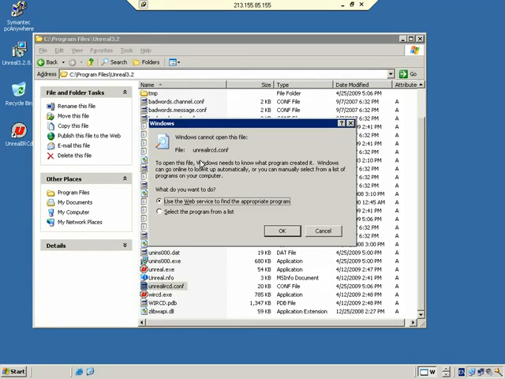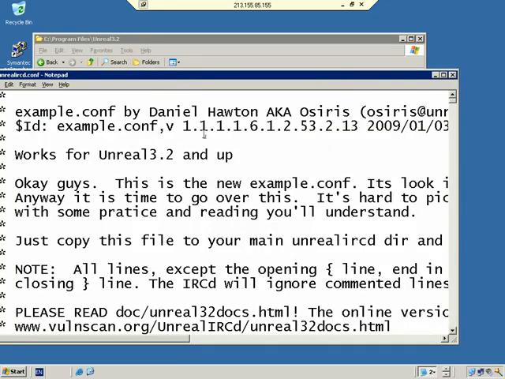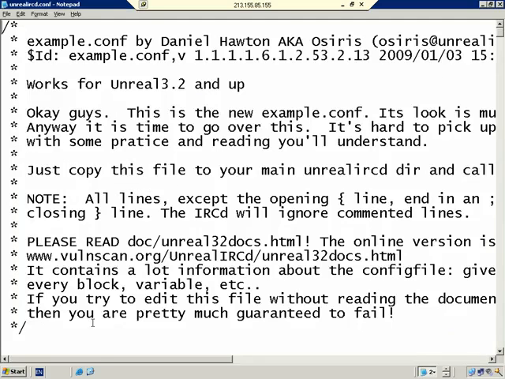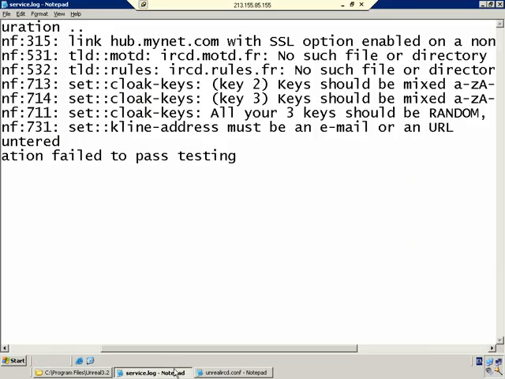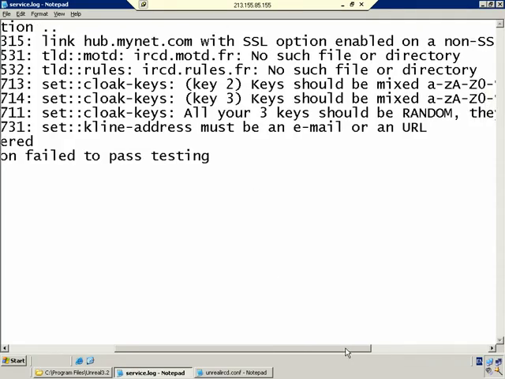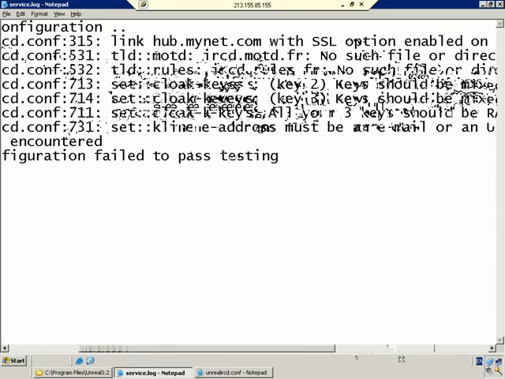Now when we try and open this, it's going to tell us that we need to select a program. So click this here, select the program from a list, and click OK. We're going to open this with Notepad. Okay, first of all, let's look at the first error that we had. So the first error was the SSL option enabled on a non-SSL compile, and the link hub was mynet.com.